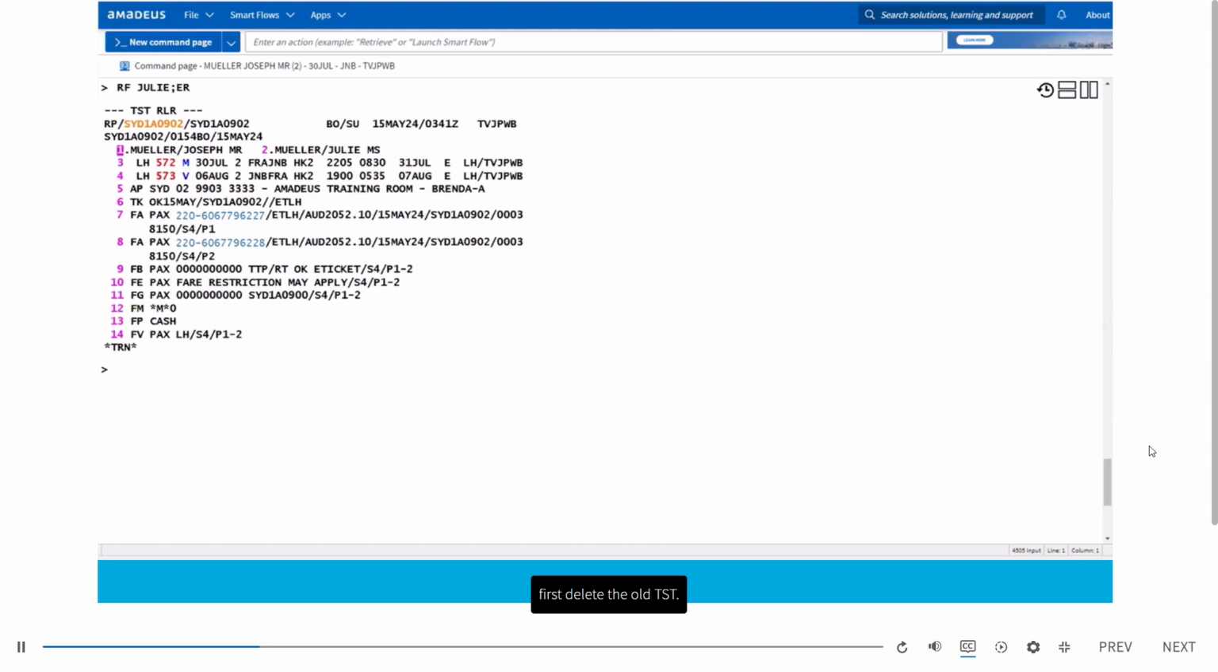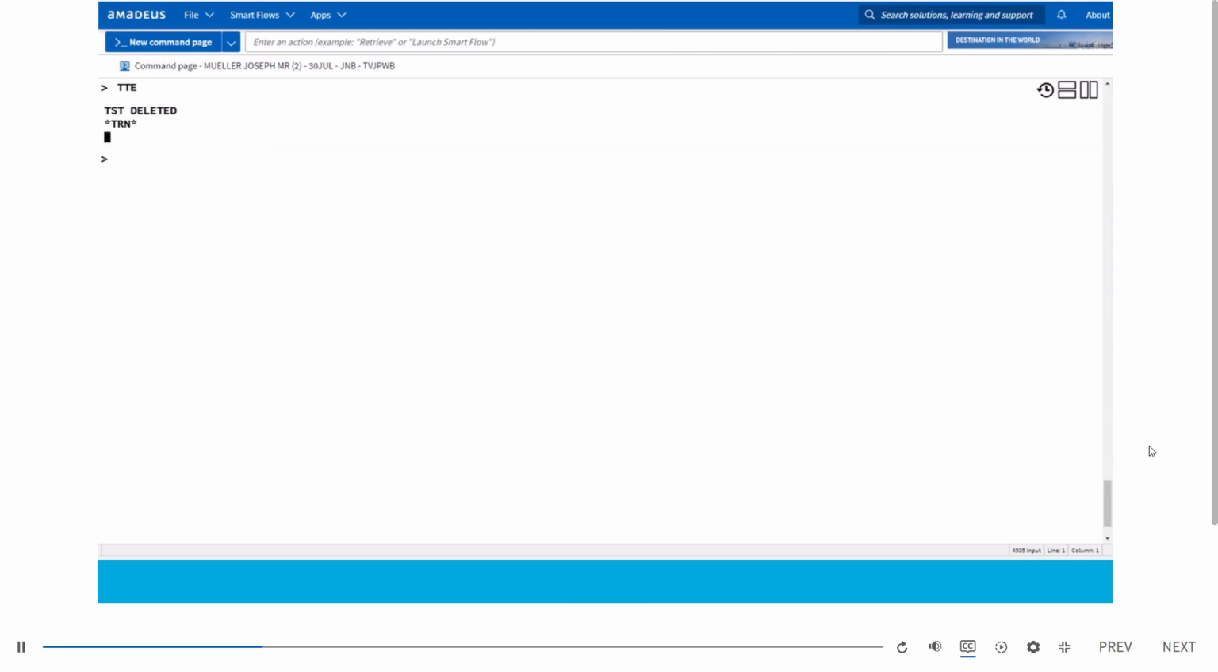First, delete the old TST. Enter TTE. If several TSTs exist, you would select the TST number to be deleted. For example, TTE/T1. To delete all TSTs at the same time, enter TTE/all.